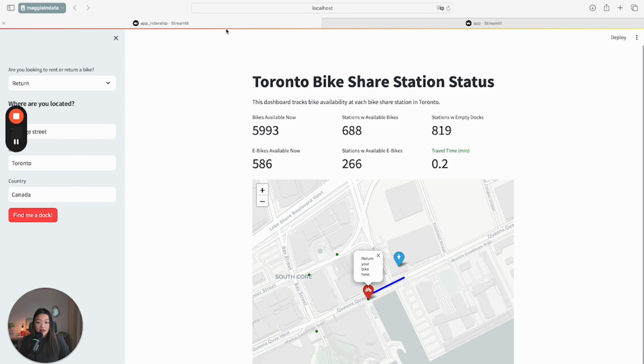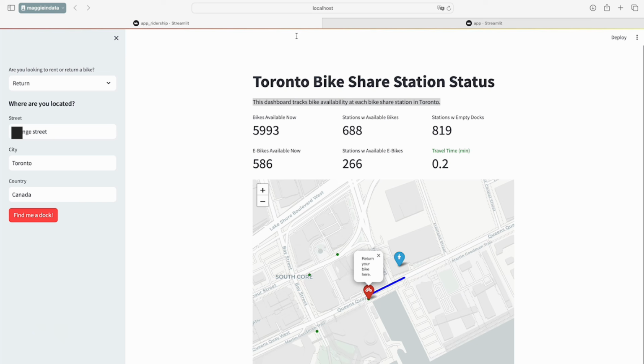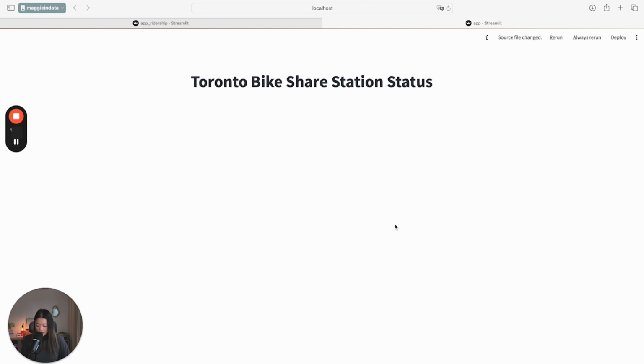In the finished product, we also had a mini line. The dashboard tracks bike availability at each bike station in Toronto. So this is really just simple syntax changes to make that line smaller than the title line. All we have to do is write st.markdown and then copy and paste this. Let's save again, go back to our work in progress, refresh this page, and you can see now this line is displayed as well on the screen.